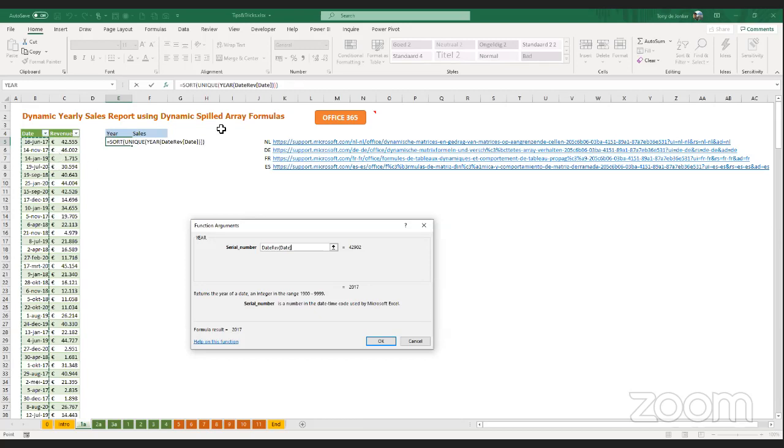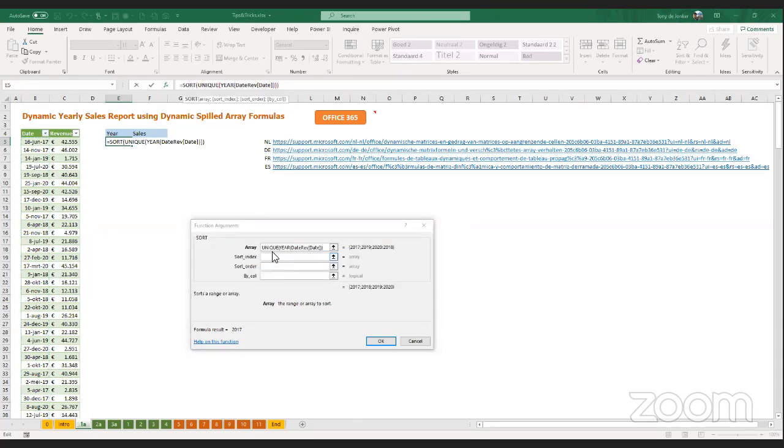So now go back to the sort function, click with your mouse on the sort function. You see what happens? In the array now it shows 2017, 2019, and 2018. How do I want to sort it? Well, I'll just press OK.